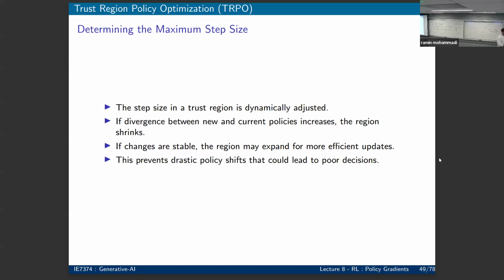Yes. I don't fully understand the concept of ratio of the policy. We're going to get there. Just bear with me, we're going to get there.